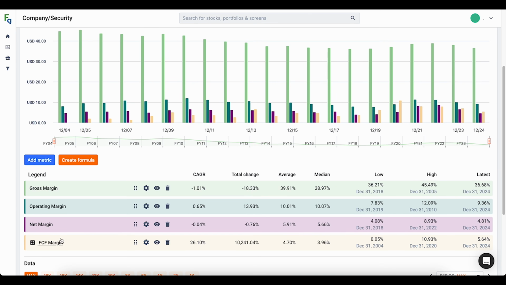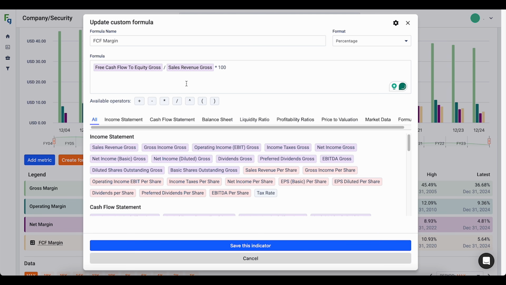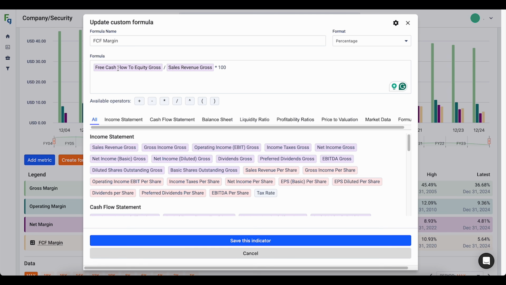And notice that there is also an underlined name here. From here, I can also open up this custom formula and edit it. So I have created this formula here, free cash flow to equity gross divided by sales revenue gross times 100. I've formatted it as a percentage. That way it just shows up as a percent in this legend down here below.